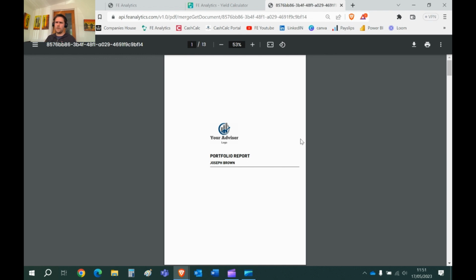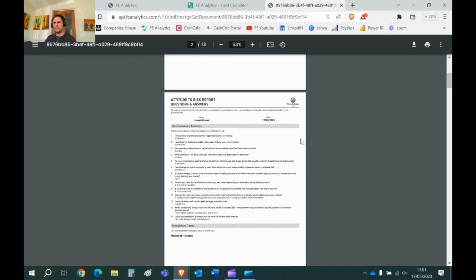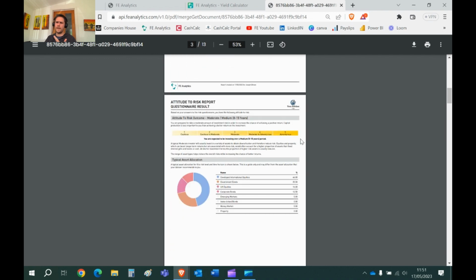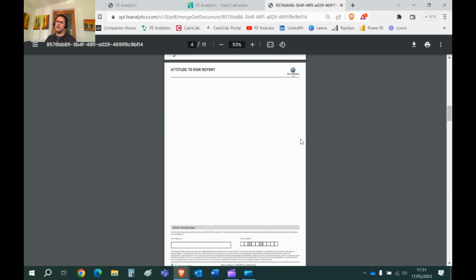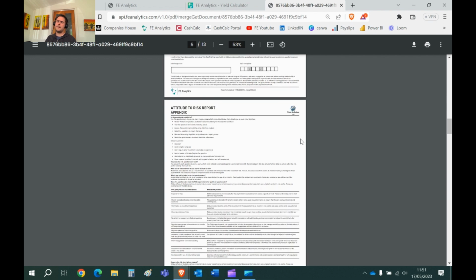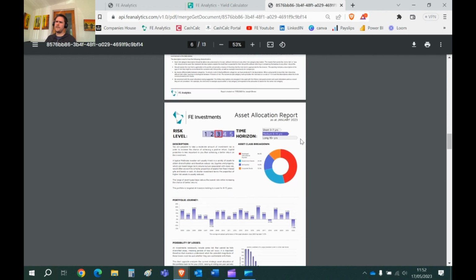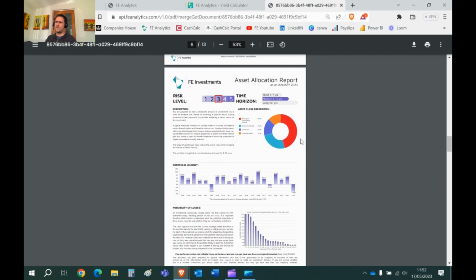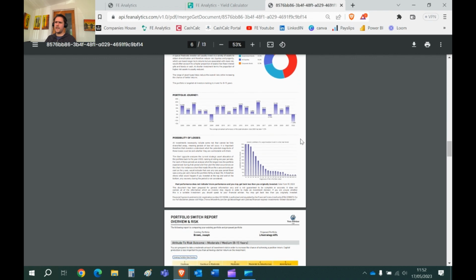This is 13 pages long, your logo on every page. It says, look, there's the ATRQ the client filled out. They came out as a 3 medium. There's a bit for them to sign it and date it. There's a little glossary just explaining how it's compliant to the FCA guidelines. There's what it means to be a 3 out of 5. So how much risk you're taking on board.